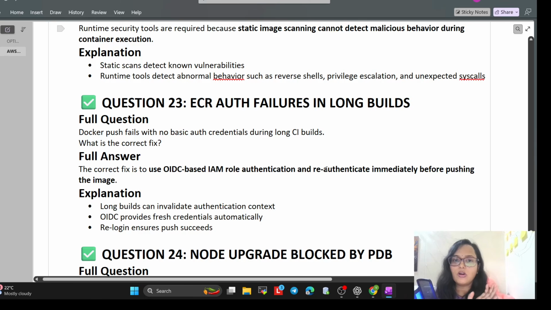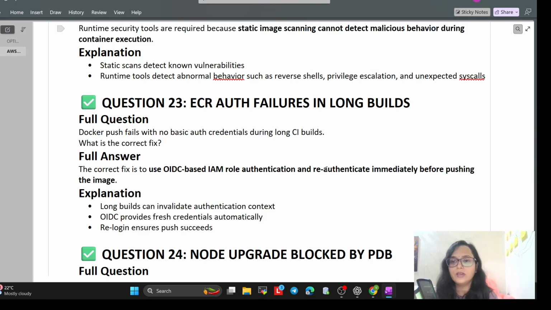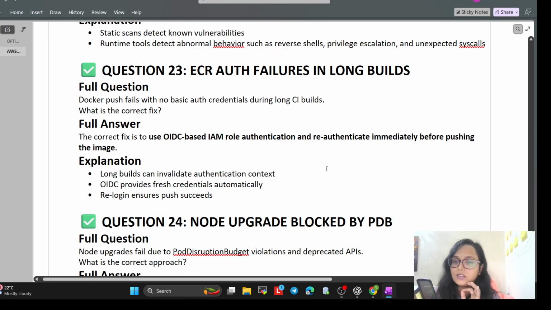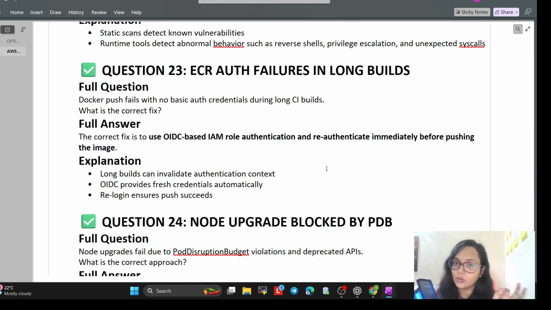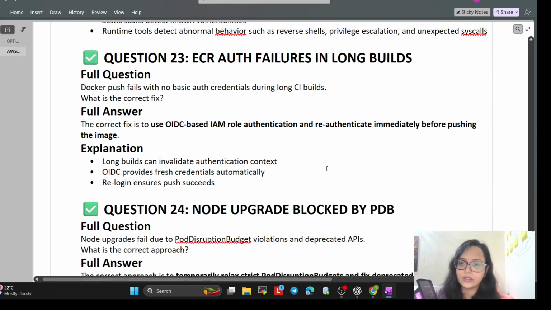Next, ECR auth failure in long builds. Sorry. So Docker push fails with no basic auth credentials during long CI builds. And what is the correct fix? So the correct fix is to use OIDC-based IAM role authentication and re-authenticate immediately before pushing the image. So long builds can invalidate the authentication context, so OIDC provides fresh credentials automatically and re-login ensures the push works securely.